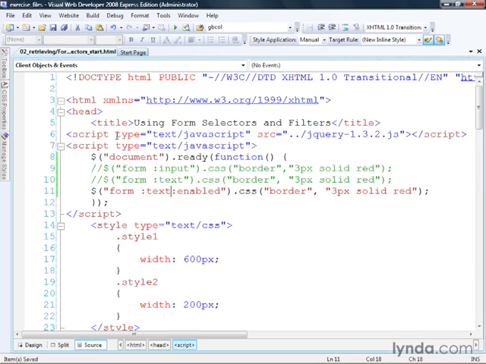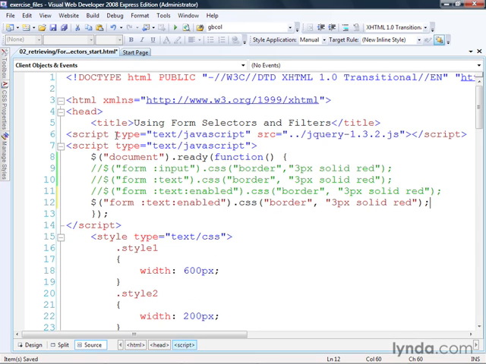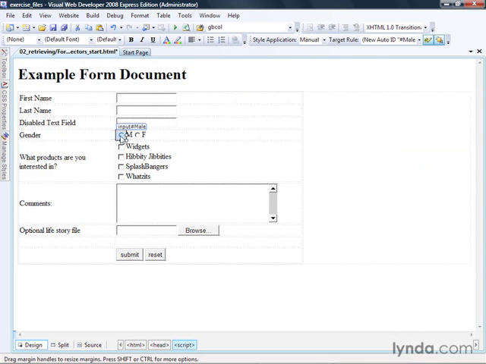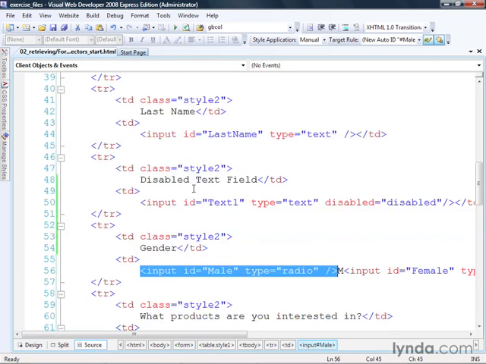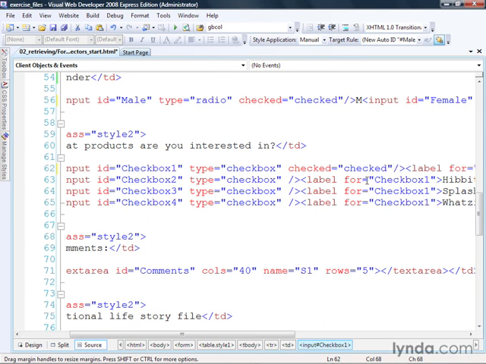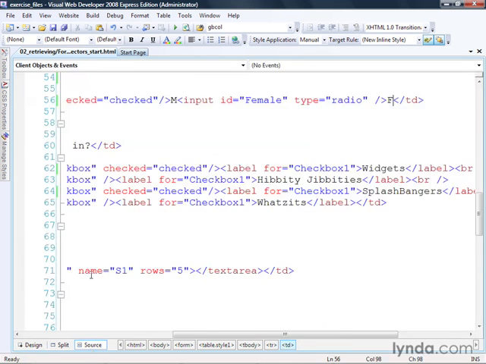Okay, let's go back to the code. What we're going to do now is comment that out, copy and paste. Now we're going to look for checked items. You can see in the design view, we're going to take this one and this one and this one, and make those checked to make sure that this works correctly. This radio button is going to start out as checked, and we'll put that on the checkboxes as well. Now when we go back to the design view, we have some default check marks on these.